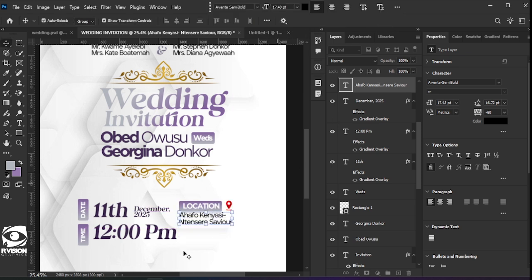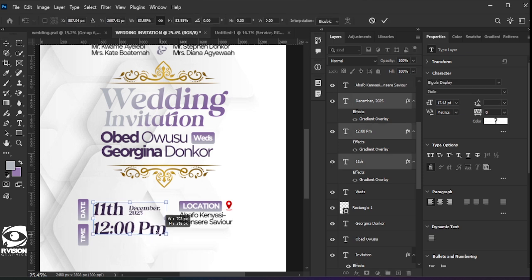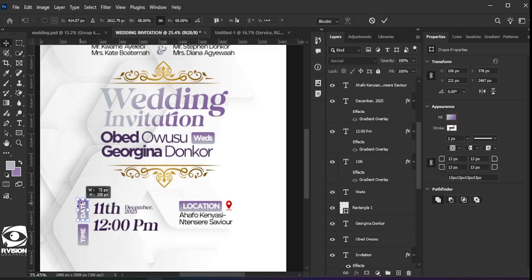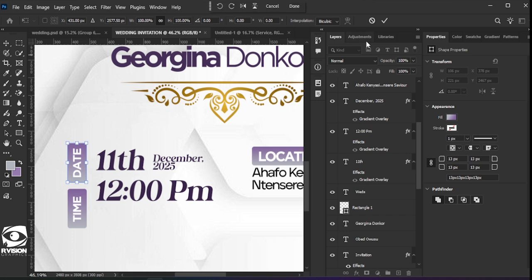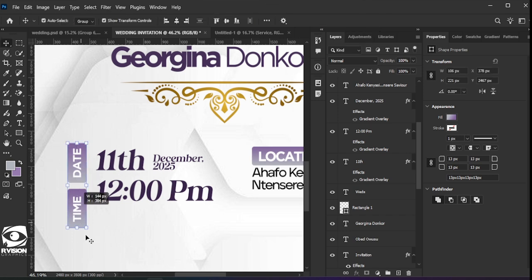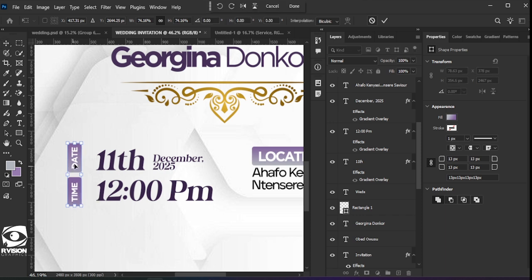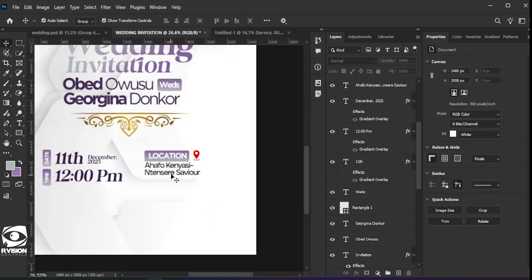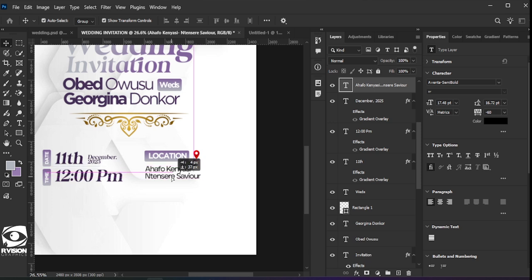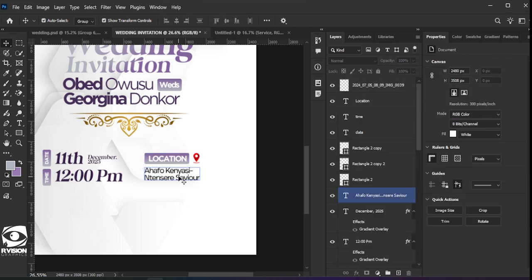For the date and time, I feel it's too big for my liking. I select all of them and I resize them like this. Same as the squares, I can resize them. To make sure the resizing is perfect, I'm going to resize both of them together so that the resizing becomes perfect. One doesn't become bigger than the other. Alright, so once I'm done with this, the location as well, I can move it slightly lower to make it of the same level.